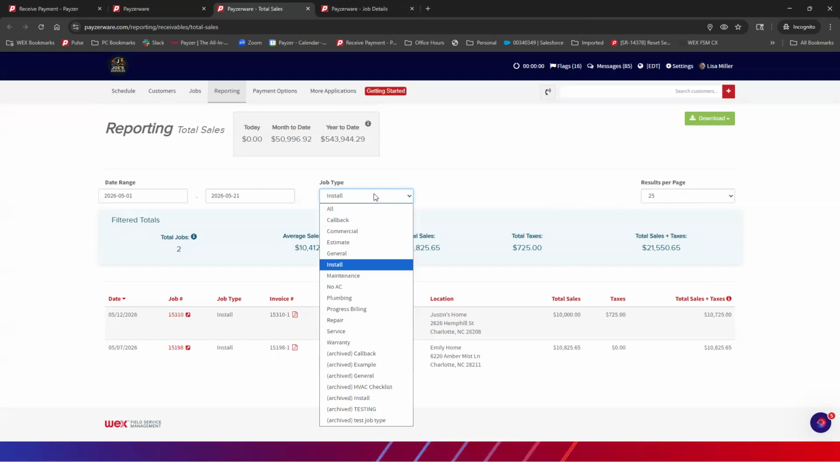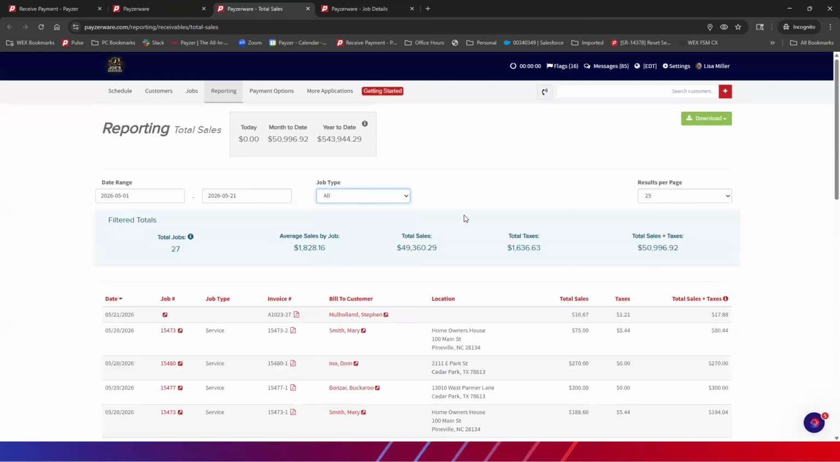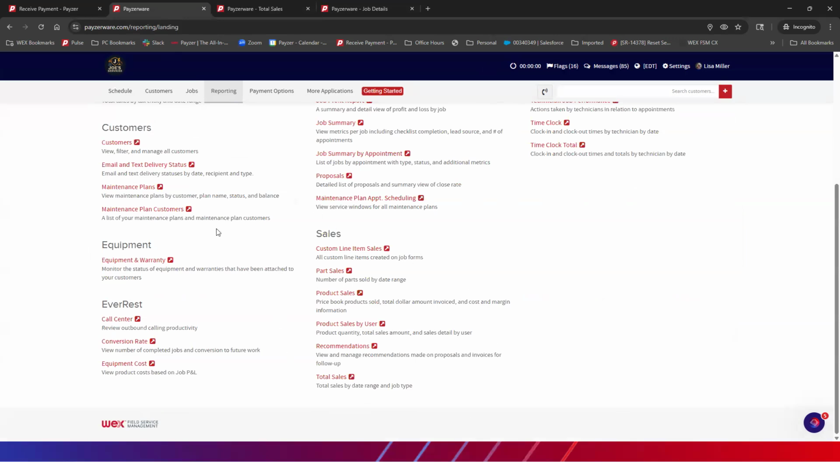So anything that you need to find, you can go by all, you can choose by the job type, and you can download it and manipulate the information any way you'd like. Okay. So these are the basic sales reports that we have in our system. Did you have any other questions on these or how you might use these in your company?